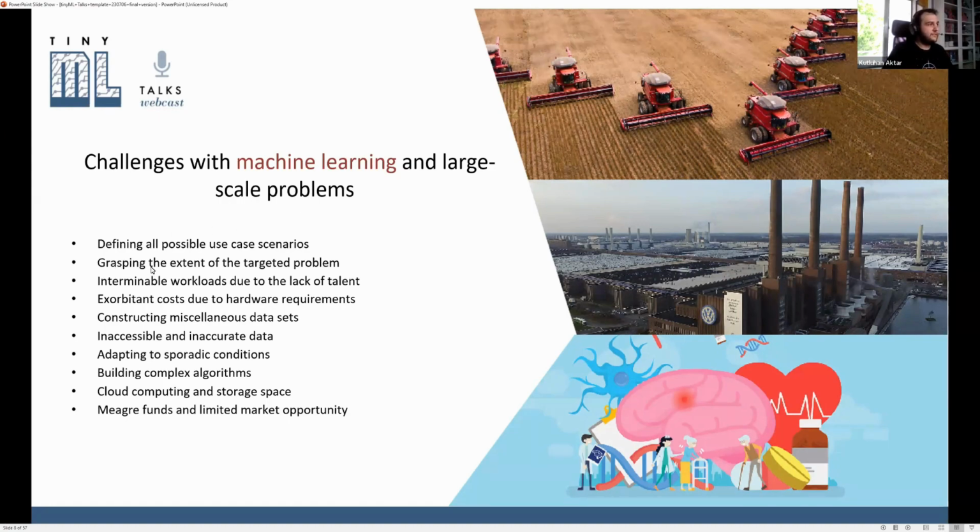Second, grasping the extent of the targeted problem. When you target a big problem with machine learning, sometimes even before working on solving the problem, you need to grasp the extent of the problem and do lots of research even before devising the solution for that problem.